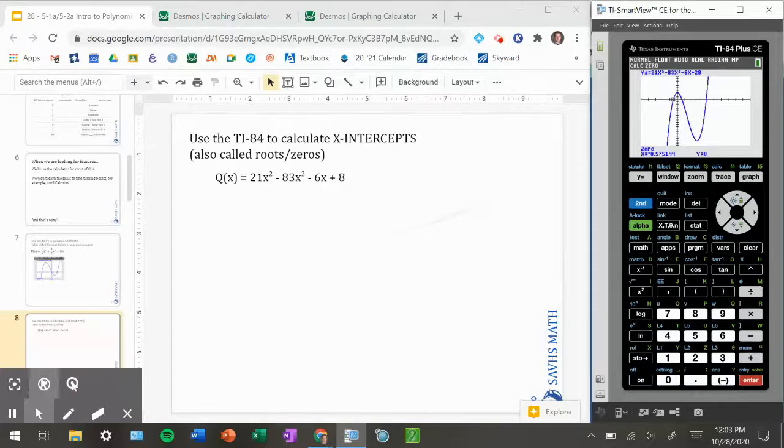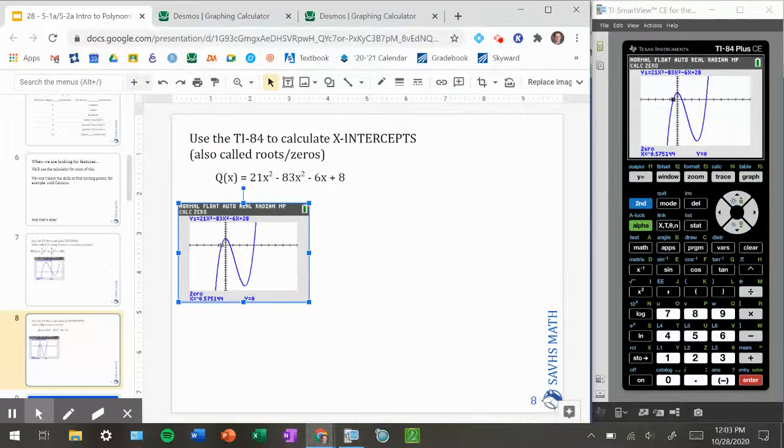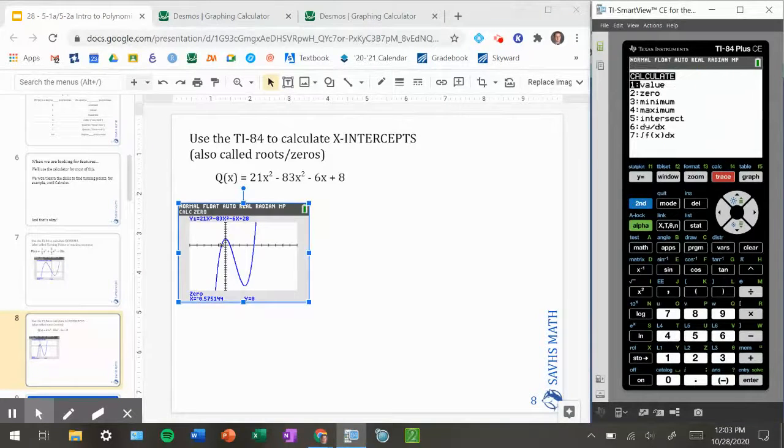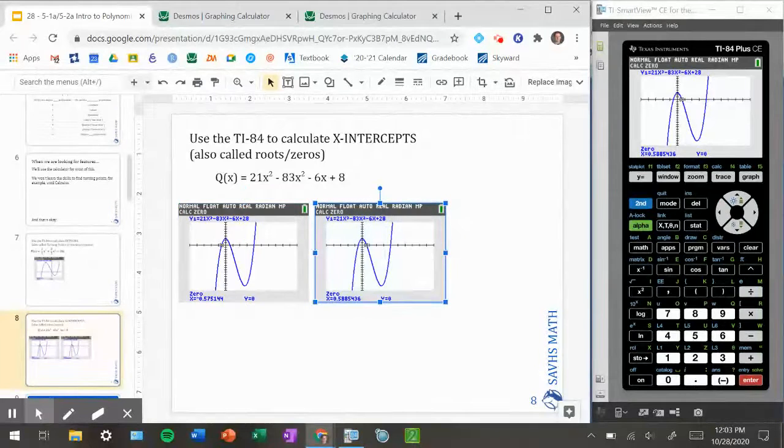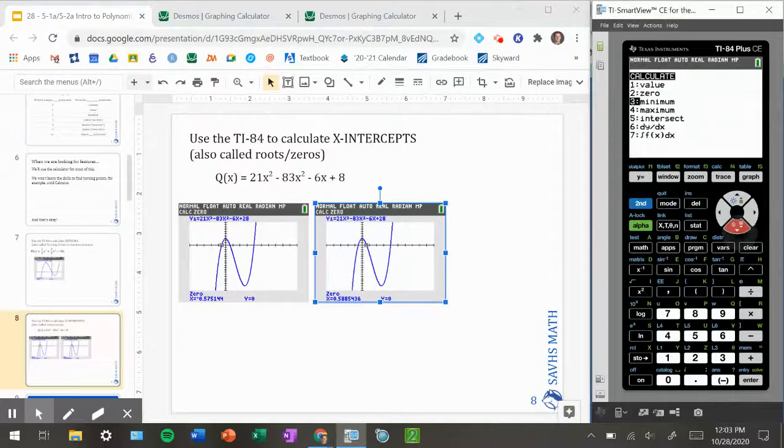Okay, so this is your first one. Let's see if this works this time. There we go. Okay, so your first answer is x equals -0.575. The next one, same process, second calculate, 0. We're going to do left bound is here, right bound is here, and then guess is here. Enter. And then here's your second answer, like that. And then last one, second calculate, we want a 0. So then we're going to do this last one over here.